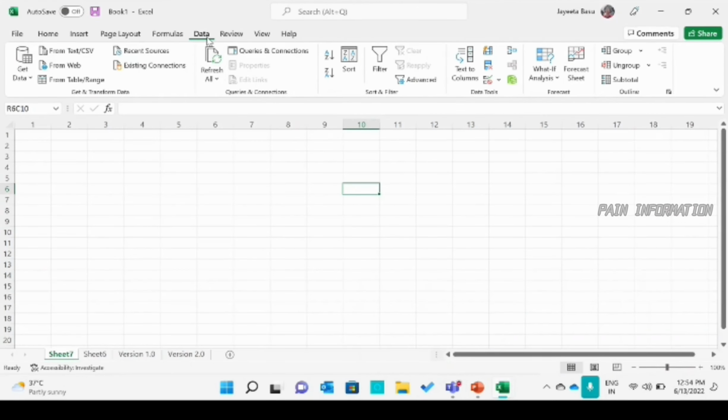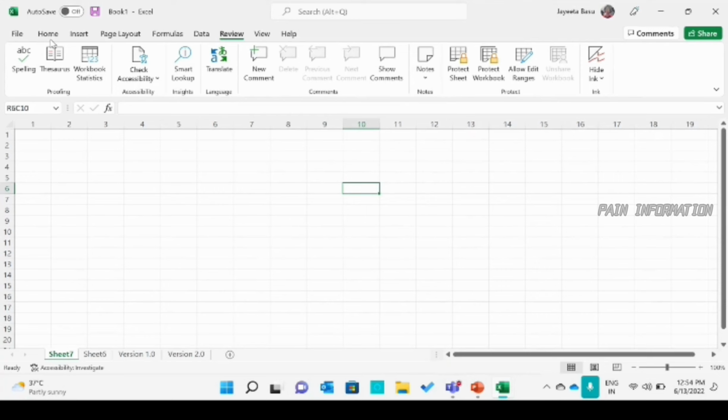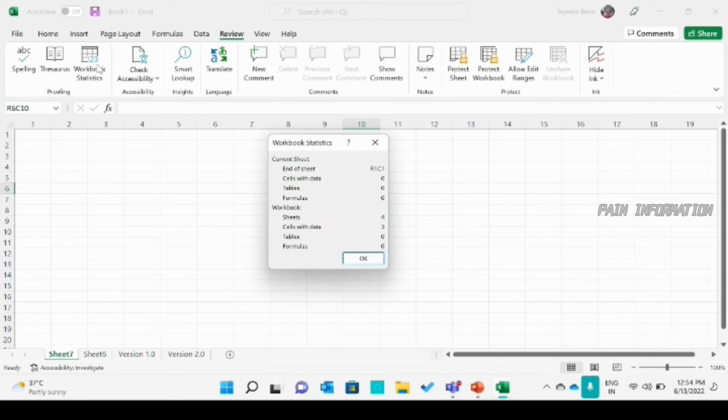Just beside the data ribbon menu, you will be able to locate the review ribbon menu. Once you click on it, you will see first the proofing, where you have spelling, thesaurus, and workbook statistics. For example, cells with data, end of sheet, table, formula. So you remember in Microsoft Word, there was something called the word count. Here you have the workbook statistics.